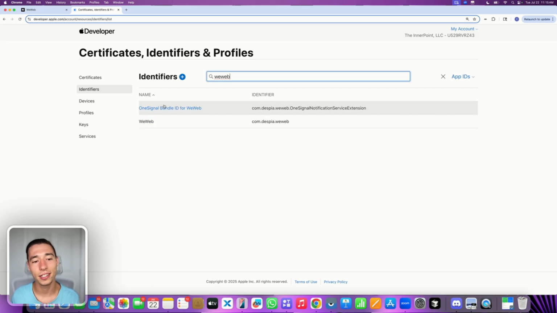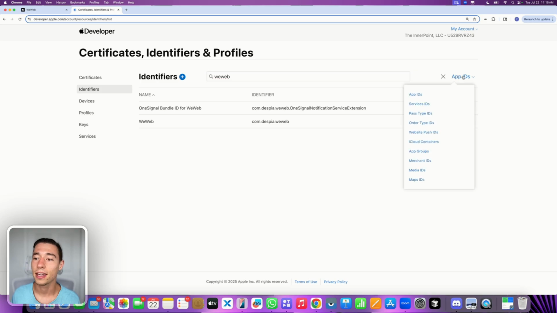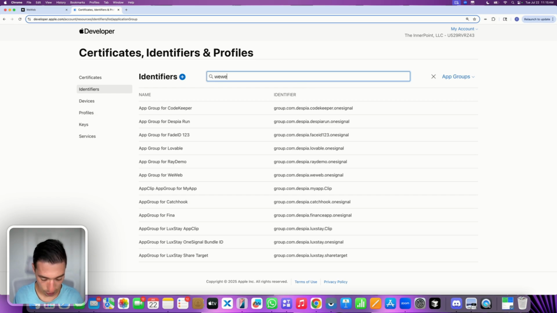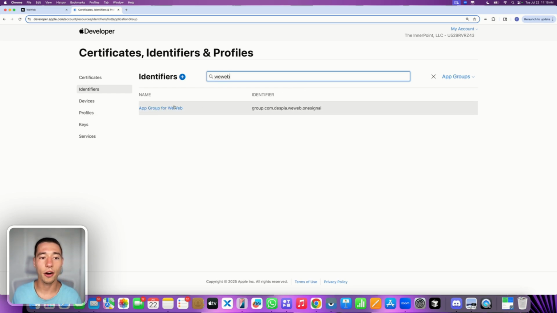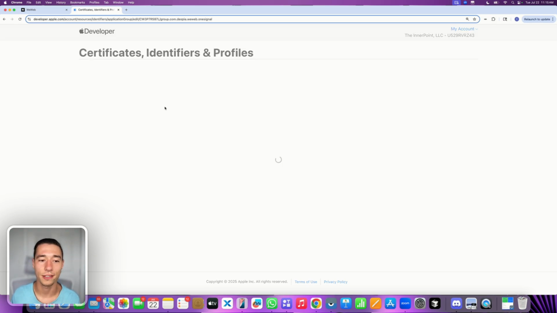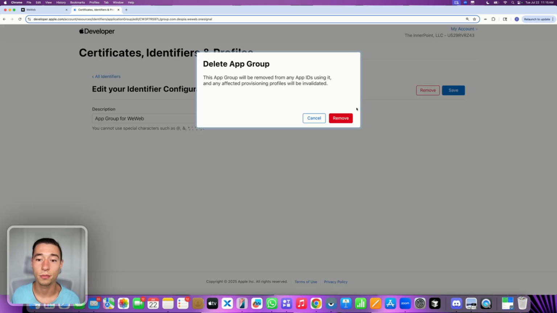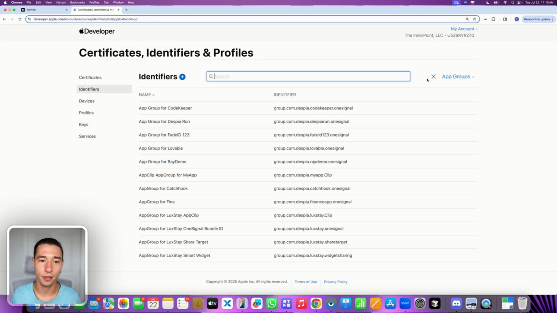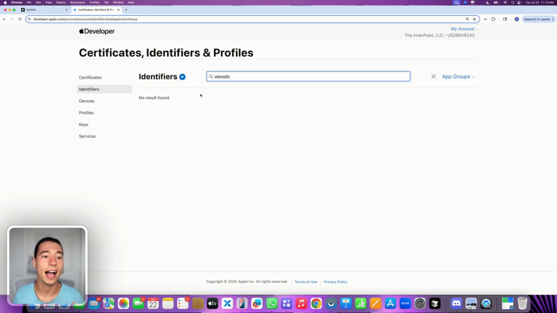Now I will actually need to click on this again once we complete another step. Let's now go to this drop down here, and let's look for app groups. And let's look for our app name inside of here. As you can see, I already have an app group for this. I'm just going to delete this app group for my current application. So we're just going to remove it. Now if I look for that application again, you see I don't have any app groups.